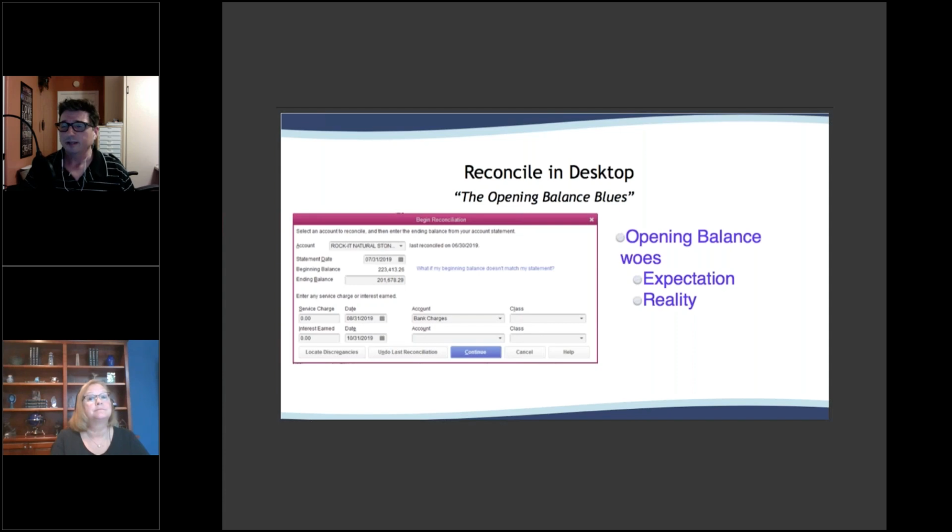So there is a reality then that when it comes to the opening balance, the reality is it's the sum in QuickBooks, the sum of what's been reconciled in that account.